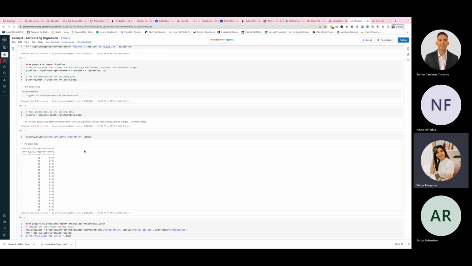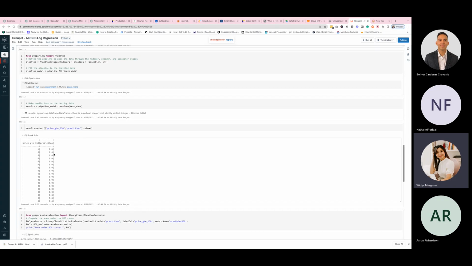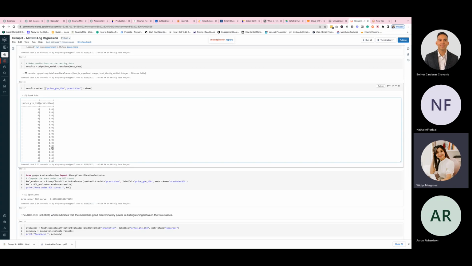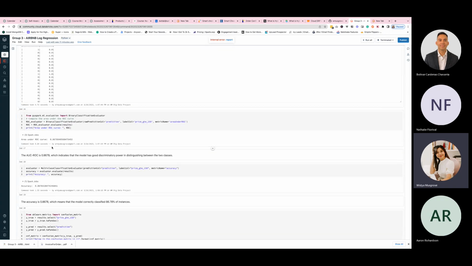Here are the first 20 rows of comparison between the actual values of our dependent variable and the prediction of our model. You can see here the actual value is 1, our prediction is 0, and here the actual value is 1, the prediction is 1, and the actual value is 0, the prediction is 1. So the final step is for us to evaluate our models. We chose 4 different evaluation metrics. The first one is area under the curve.